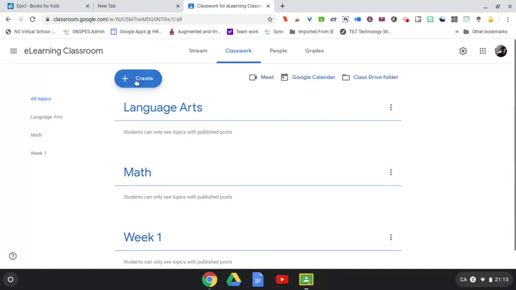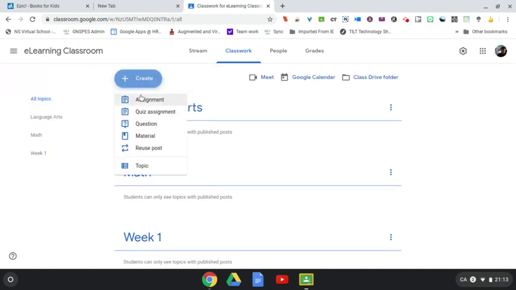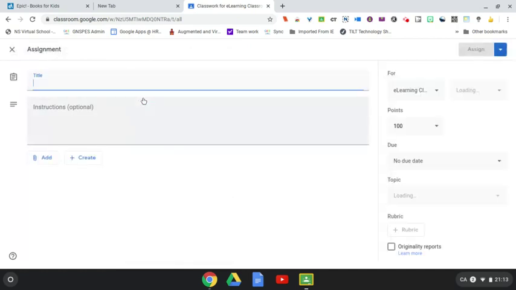So I'm going to go in and I'm going to create an assignment. And when you create an assignment, again, lots of options pop up here, and you will find the ones that work best for you. And they'll vary. You might do one assignment one way one day, and then depending on the next assignment, may change it up after that. So you'll always start off with a title here.